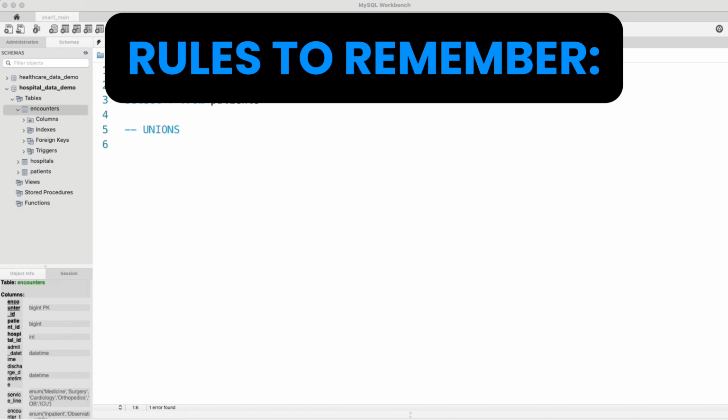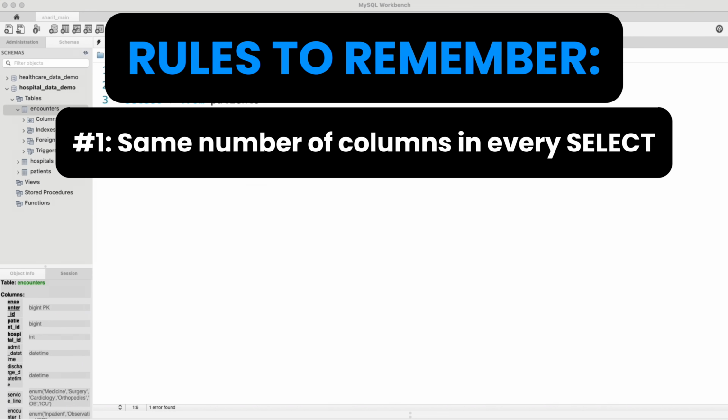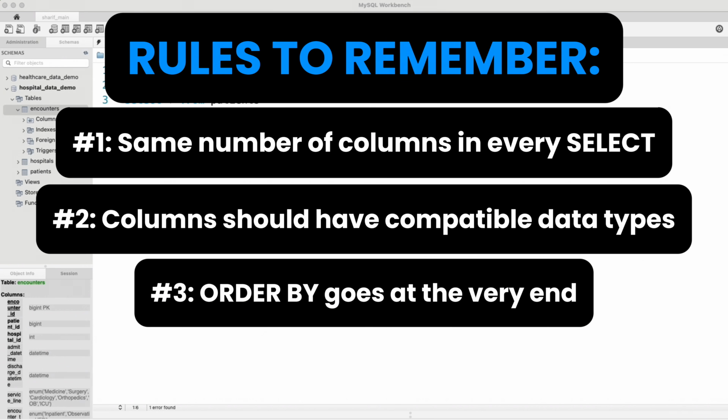So here are the rules that you should really remember. Number 1, each select must return the same number of columns. Number 2, columns should have compatible data types, and this means text with text, numbers with numbers, dates with dates, etc. Number 3, order by goes at the very end. One way you should remember is that you order the final combined result. That's why you put order by at the end.